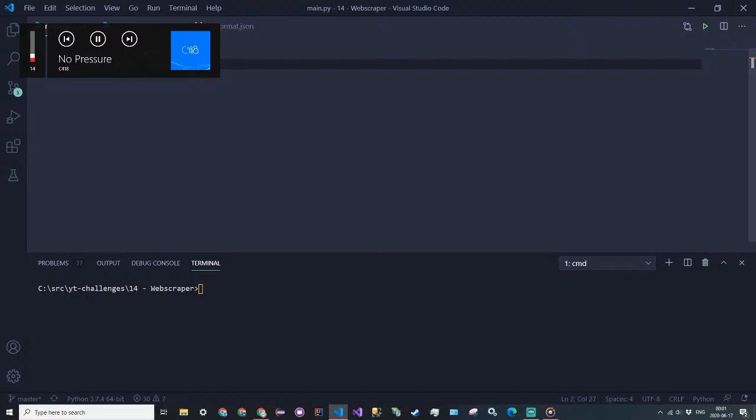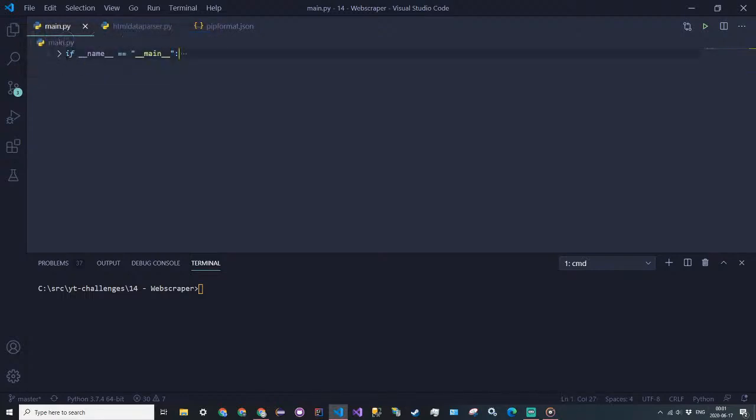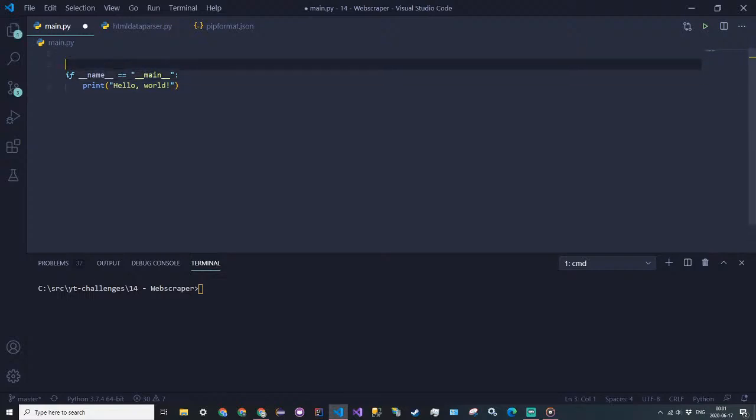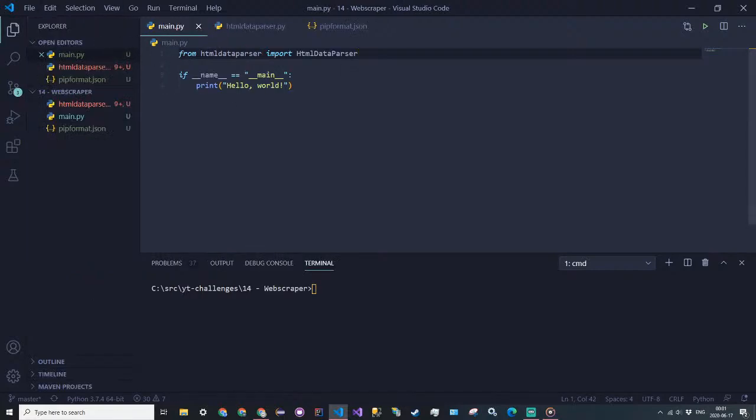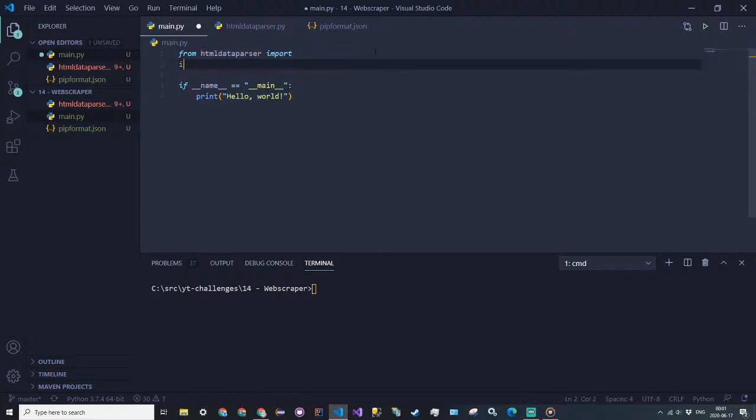Oh, I can't see. All right, so first let's import our class. So we're going to go ahead and say from HTML data parser, import HTML data parser. So I'm just saying from the Python file here, import the HTML data parser class. All right, and then we also want to import JSON. All right, so let's go in and get started.